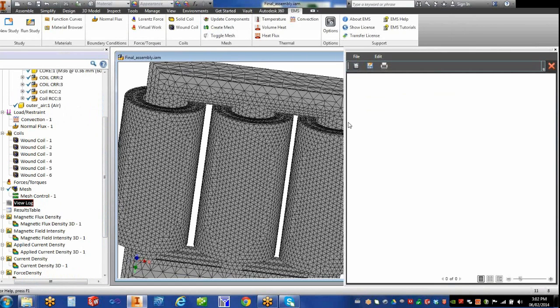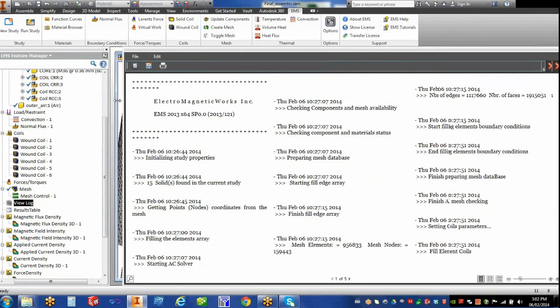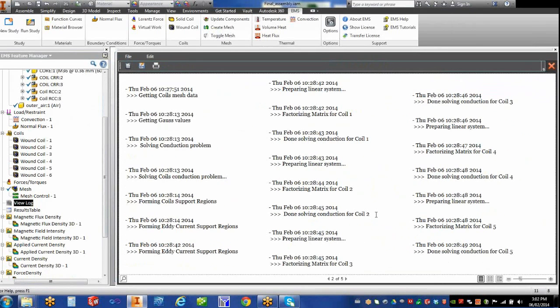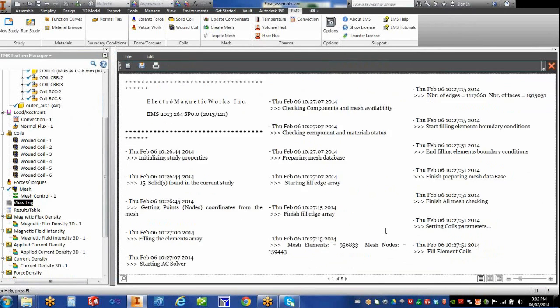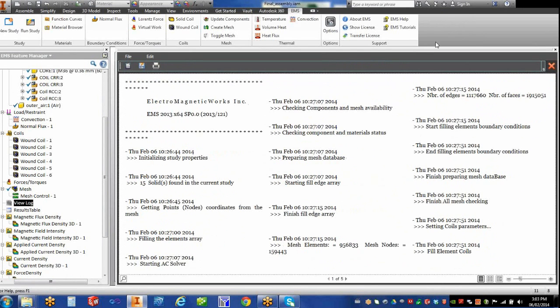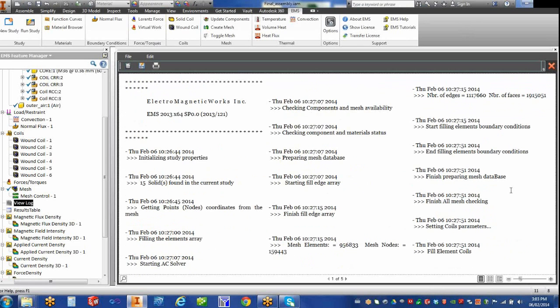In this particular case, I can look at the log file, by the way. Okay. All right. So this particular problem. Do I have the number of degrees of freedom? Number of edges, 1,176,060. Okay, I think this one takes longer.